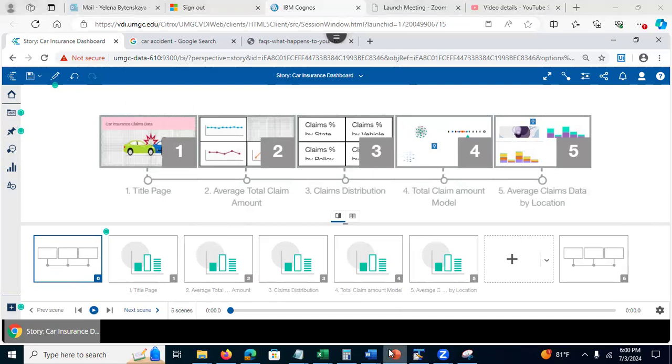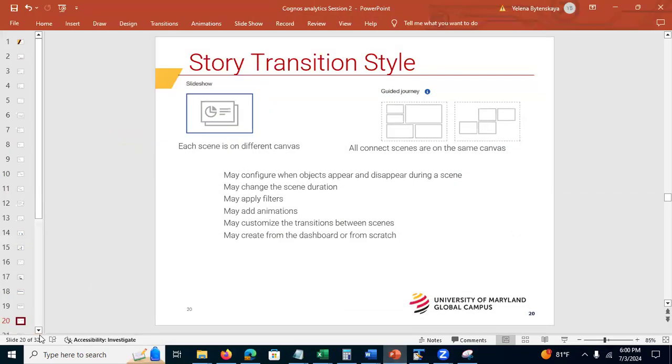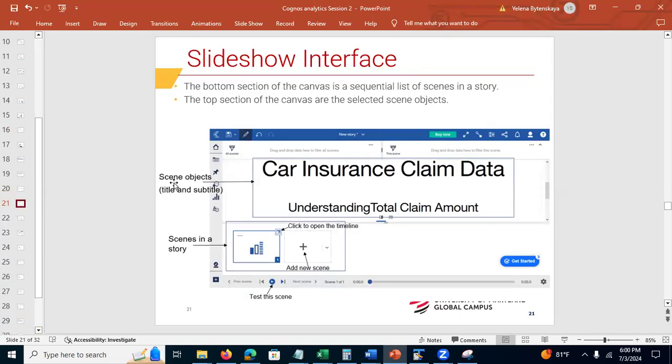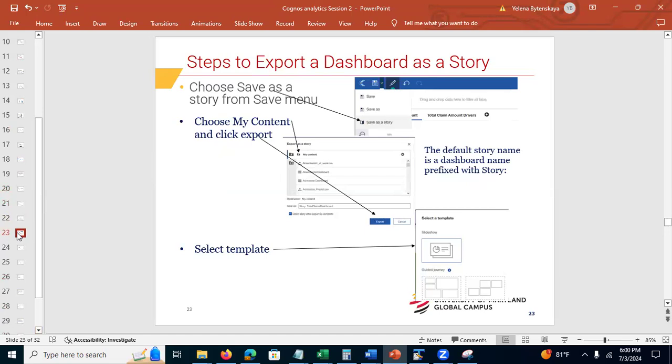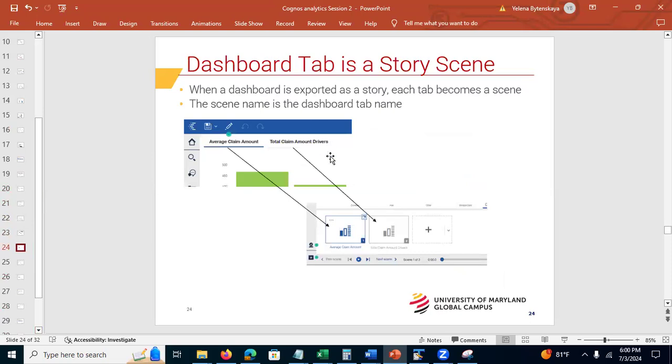That was the story, the transition style, and I spelled out the slideshow. I spelled out the interface here, different things that you can see. I put something about the scene timelines, right? Here are the steps to export a dashboard as a story. Now, this just shows you that each tab in your dashboard is going to be a scene in the story. All right.